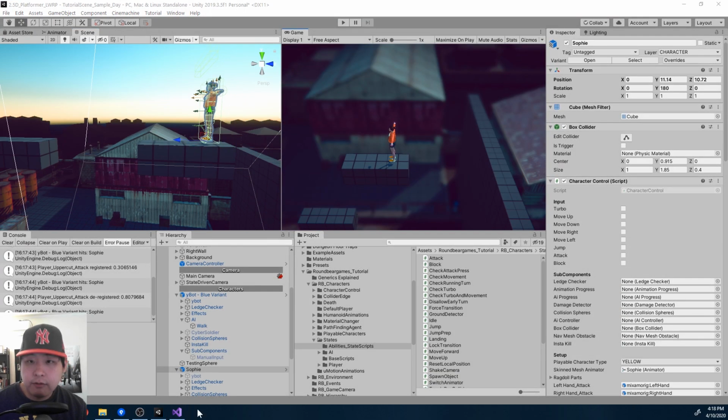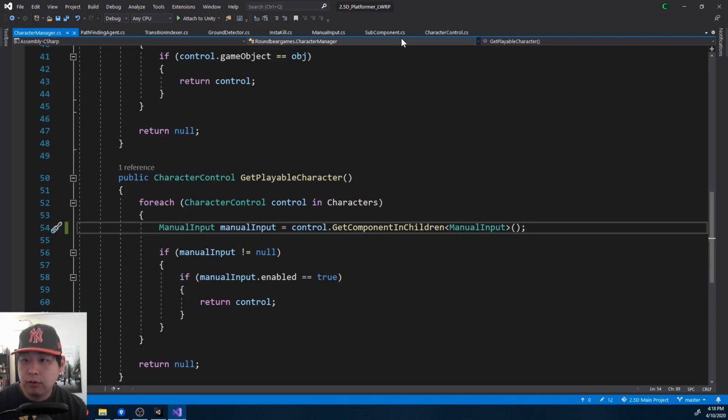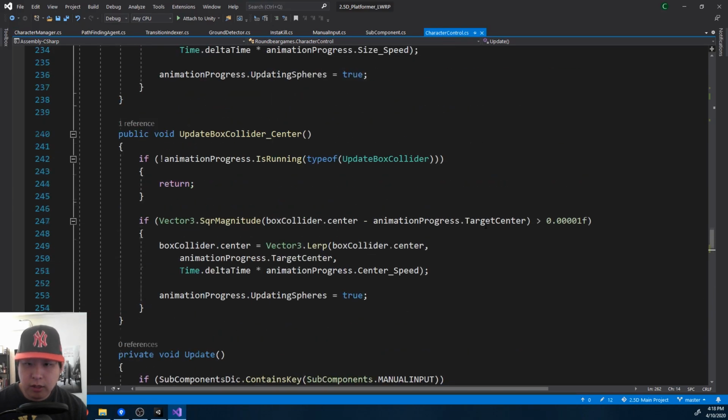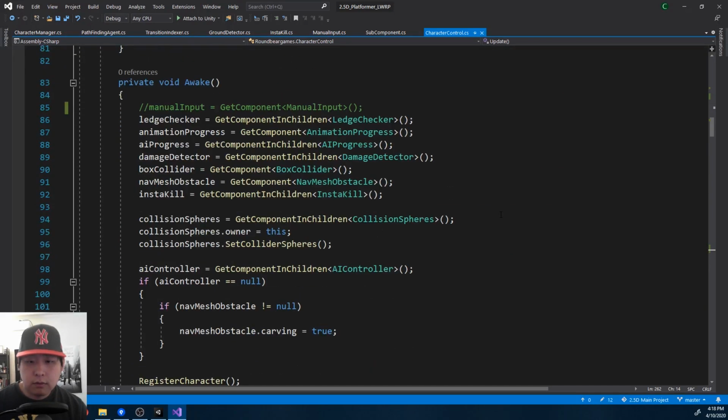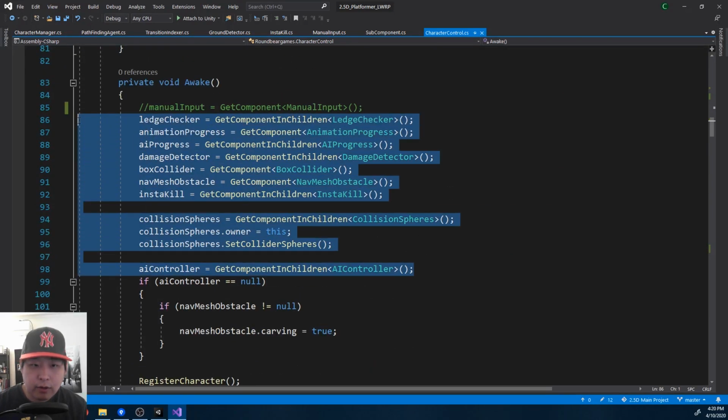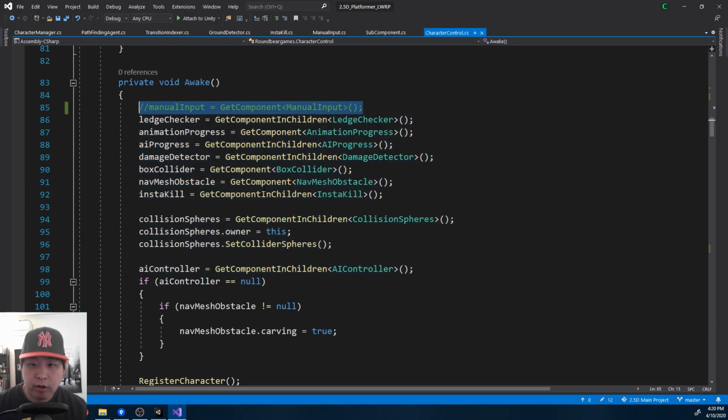Now there's a lot of stuff to fix in character control, as well as scripts like animation progress. I don't think I can fix everything in a single video. I think that's too much. But if I repeat today's progress over and over again, eventually all that's going to be left for character control is updating the subcomponents and getting some data from them.